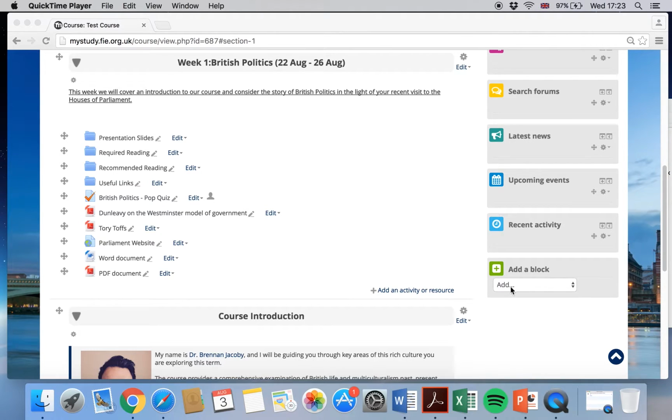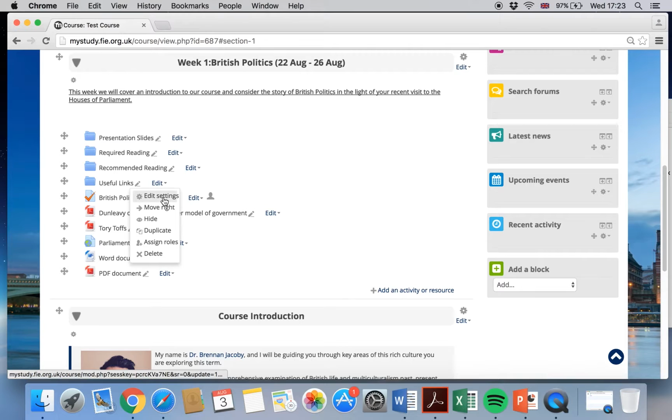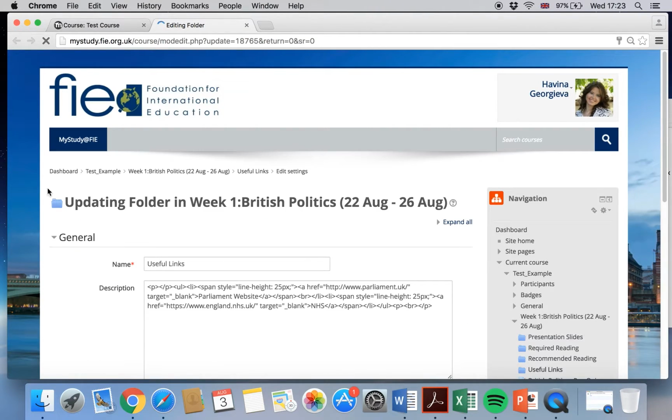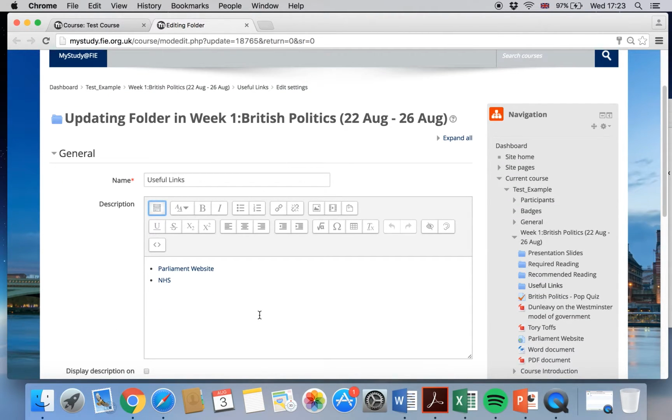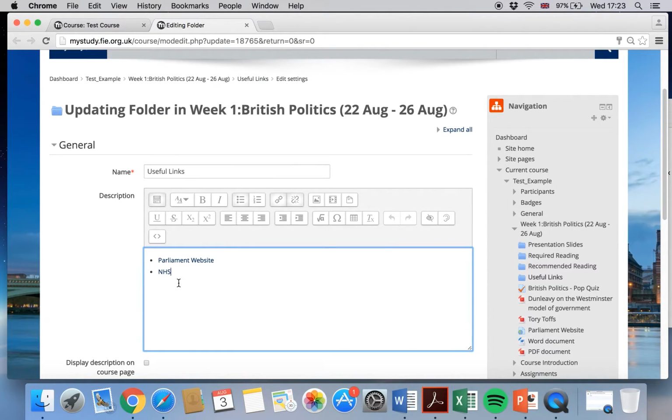When we go into the Useful Links folder, we click again at Edit Settings, but this time the section we're going to use is the description of the folder. Now, this is the place where you can actually add your links. You can also add images and videos, as in any of the text editors within My Study at FIE. What I have done here already, I have copied and pasted the name of the URL link that previously used to be on the section, and I've hyperlinked them.